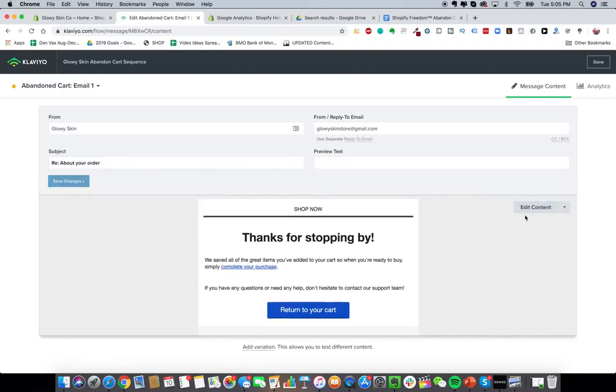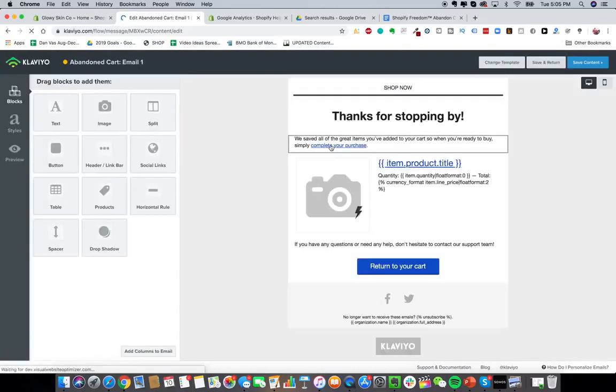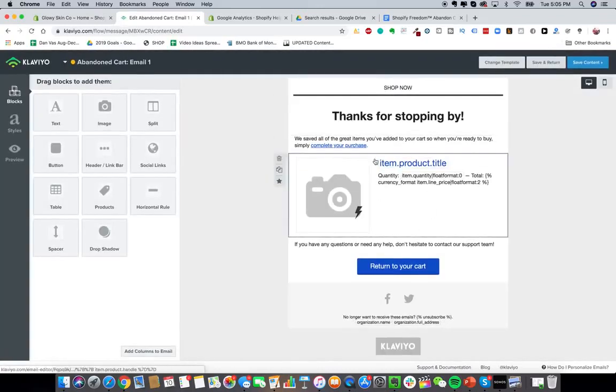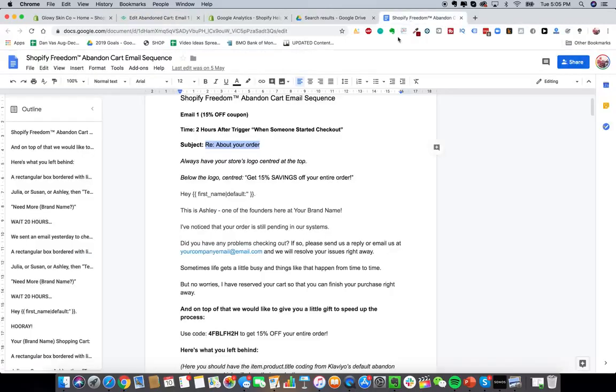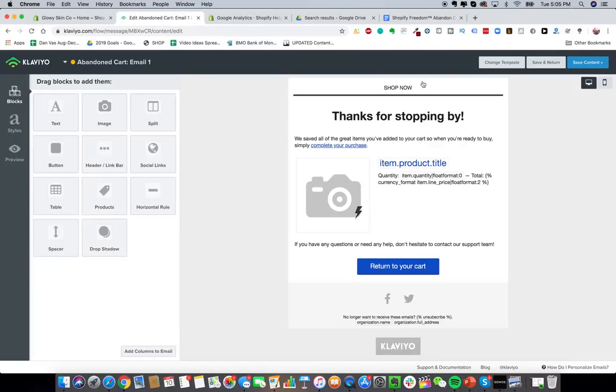And so now it's gonna take us here to the actual email. So this is why we wanted to select the abandoned cart sequence that's pre-populated, because it automatically populates the product that they abandoned cart with. So it's really, really great. So you want to leave this as it is. And then here, always have your store's logo centered at the top.